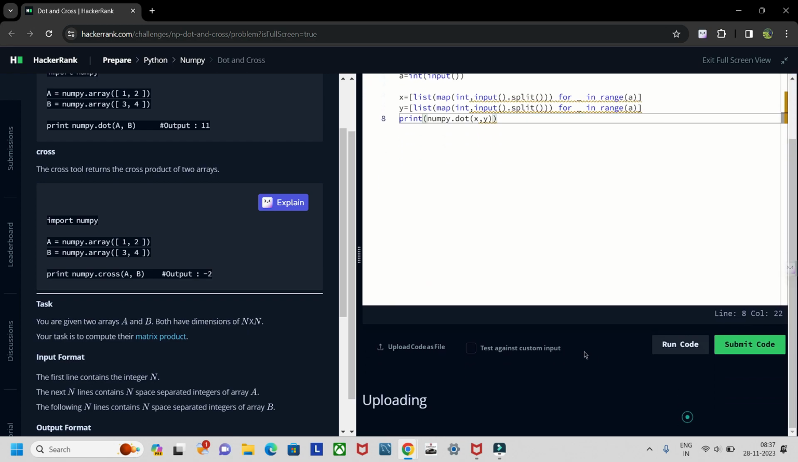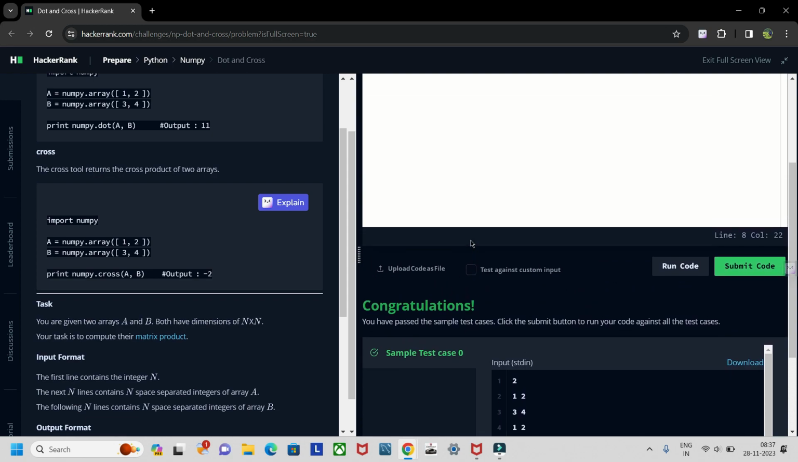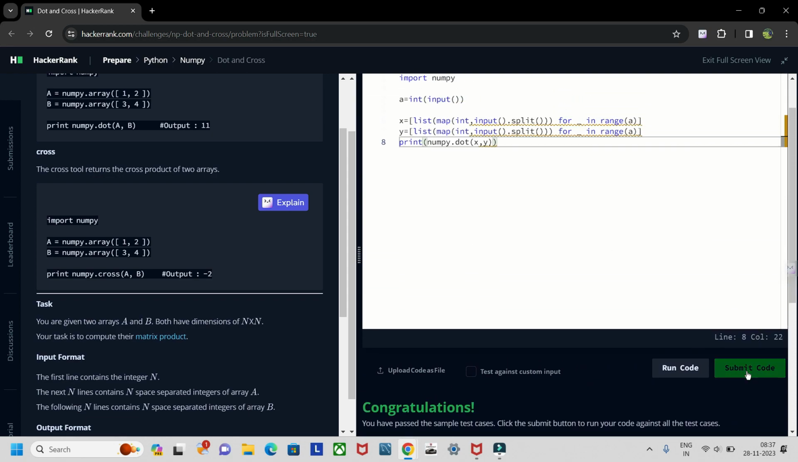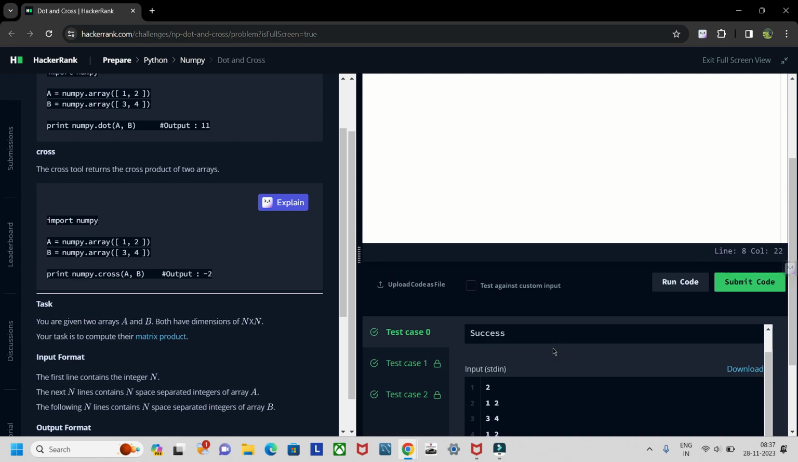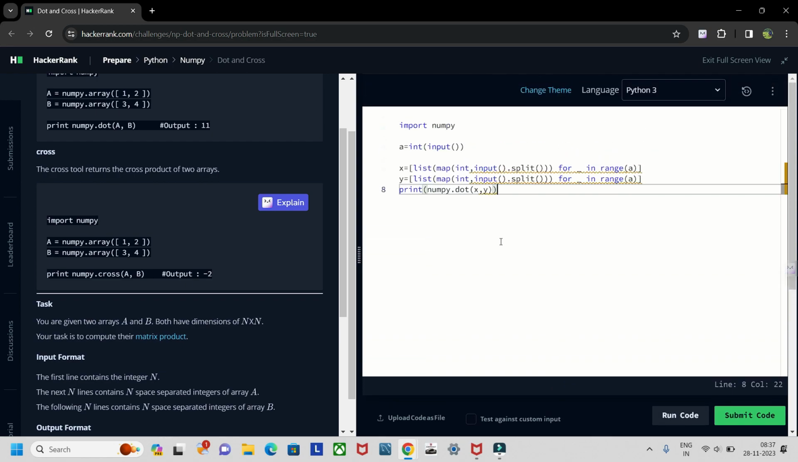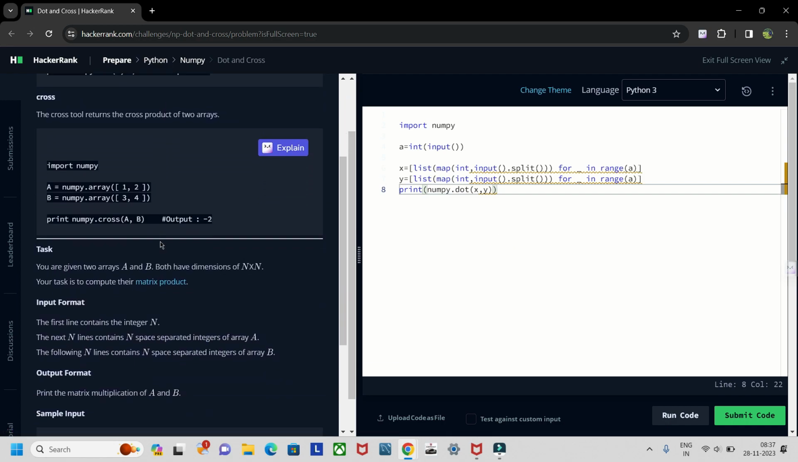Okay, so if I hit run code, it says congratulations, you have passed the sample test cases. And if I submit the code, one test case is pending. Yeah, so all the test cases have been passed. So in this way you can solve this problem.